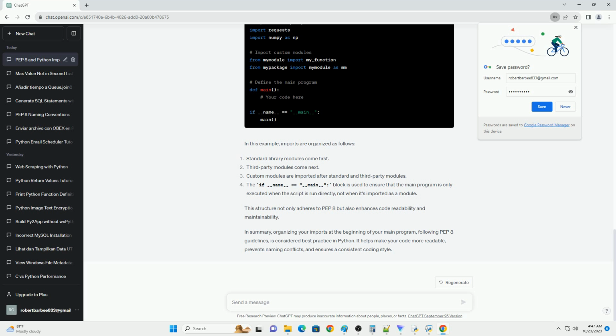In this example, imports are organized as follows. This structure not only adheres to PEP 8 but also enhances code readability and maintainability.